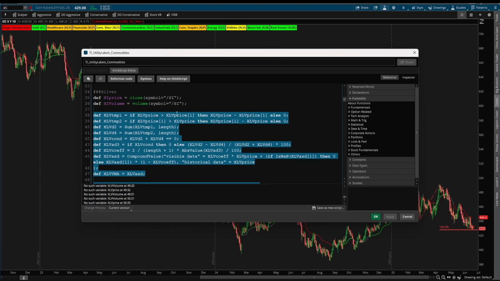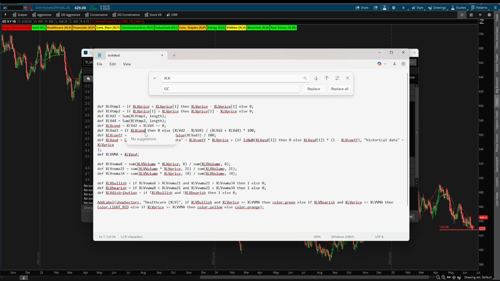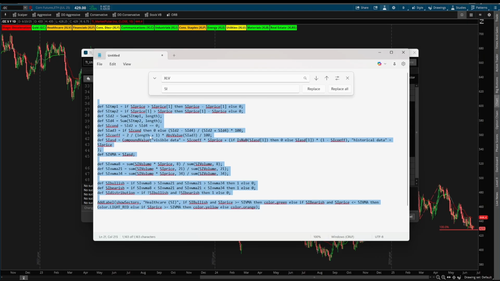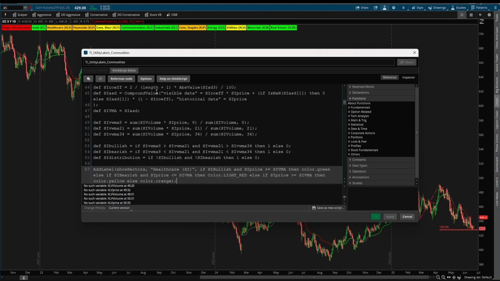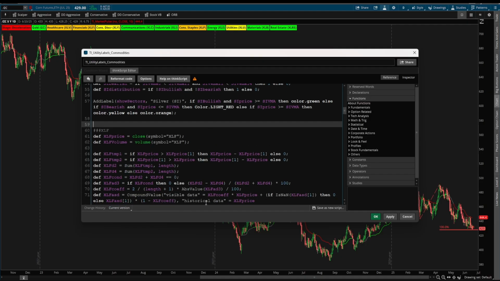So I'm now going to copy and paste this into the same notepad that we had. This time, we're replacing all XLV with SI, replace all, and I'm going to copy this and paste that in for this chunk and change where we say healthcare to silver instead. And just like this, we're going to keep working our way down. So now if I were to click apply, we have silver.